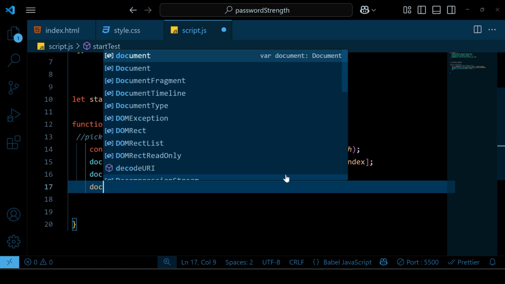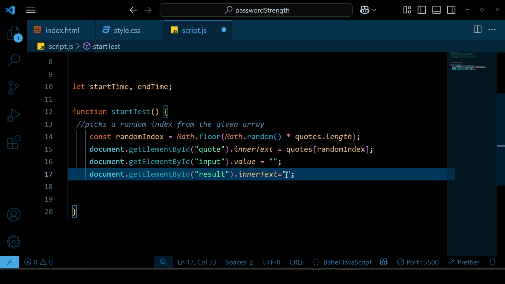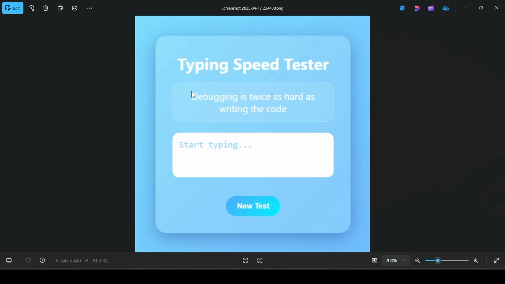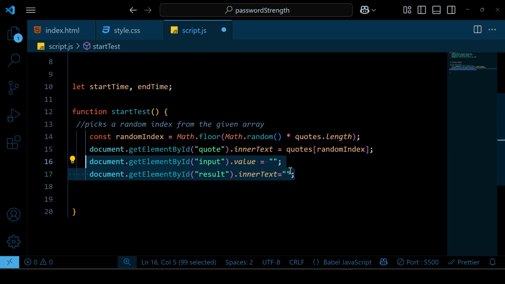And again, the same thing for our result, as we want to clear the result text also. If a previous test showed your speed, let's say 45 words per minute, this line will clear it before you start typing. Whenever you type this code, your result will be shown here. And when we start typing a different code, we want the result to be empty again so that it can display a new result for the next code, right? So we cleared the input as well as the result.